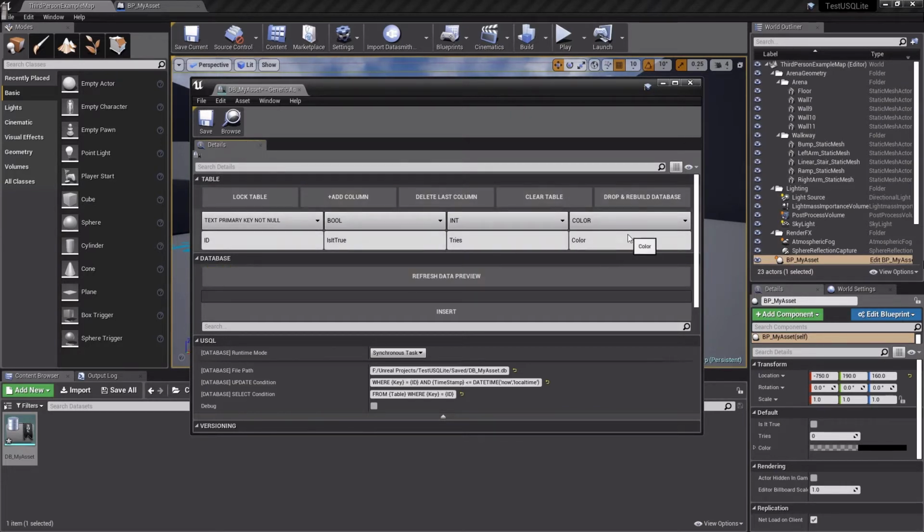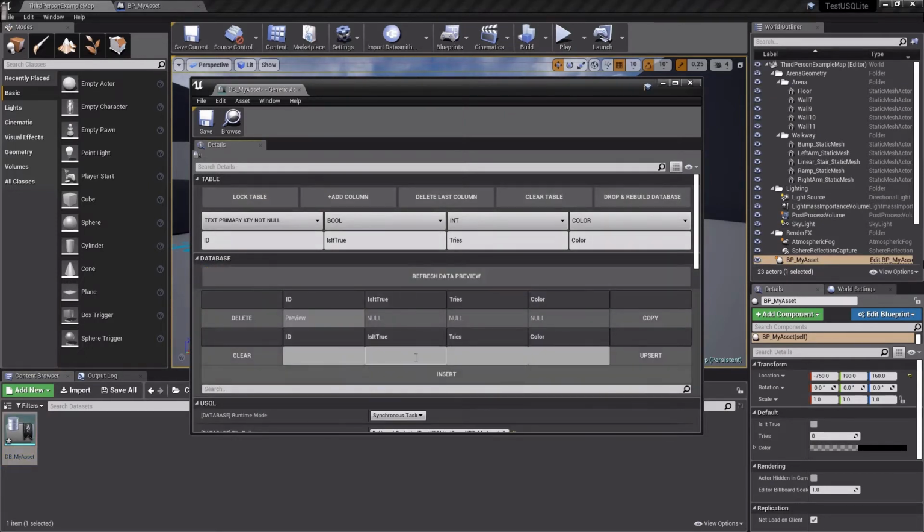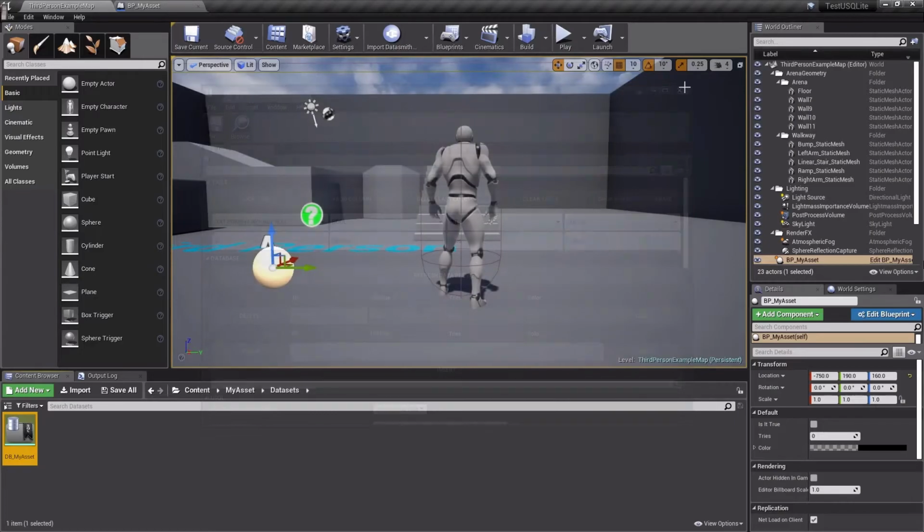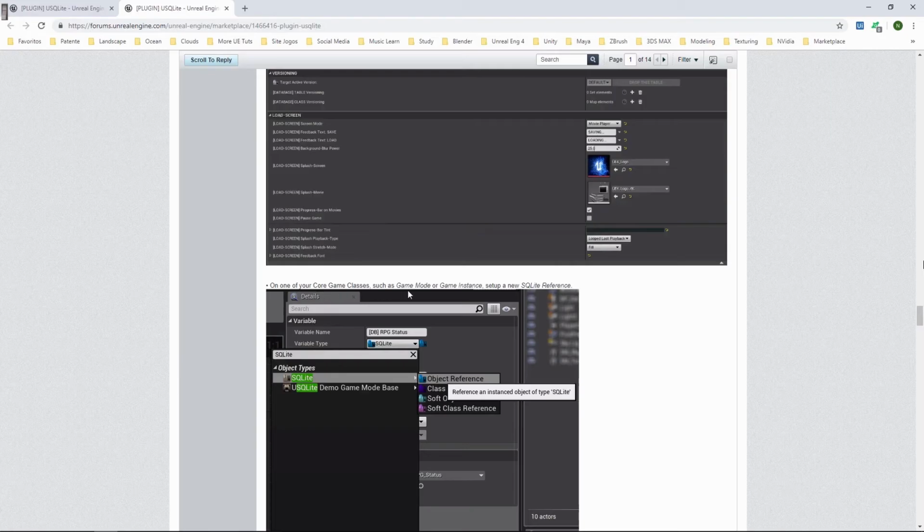So we have the same names. You save. You have to do it as a synchronous task. You can make sure you do this. Okay. Right now our database is saved. You do not need to use it here anymore, so we can close. It tells that your game mode might have reference to the SQLite.